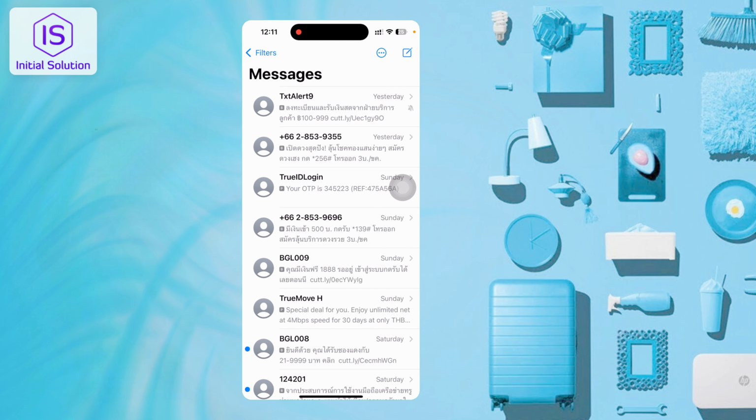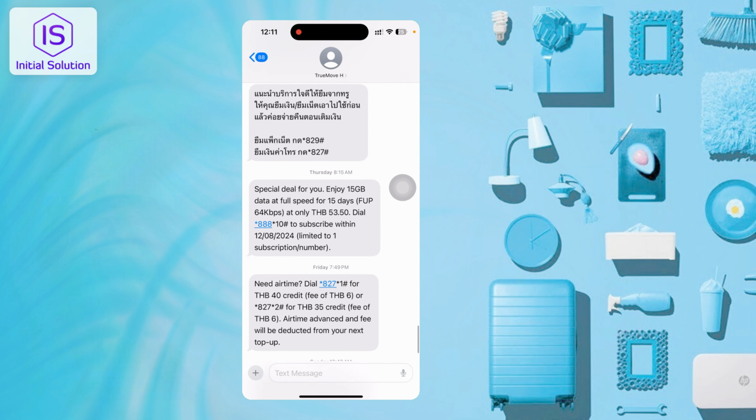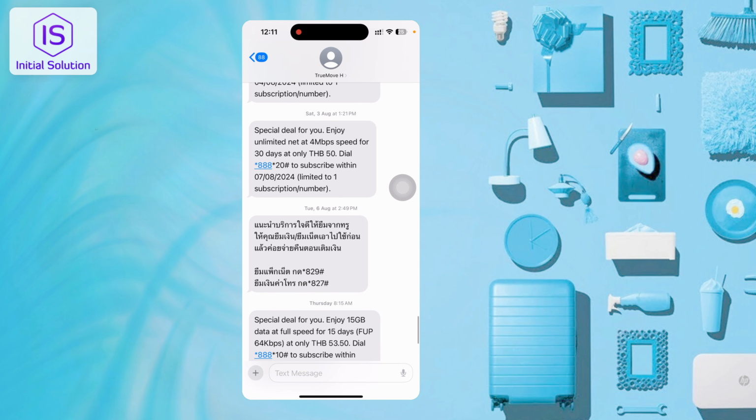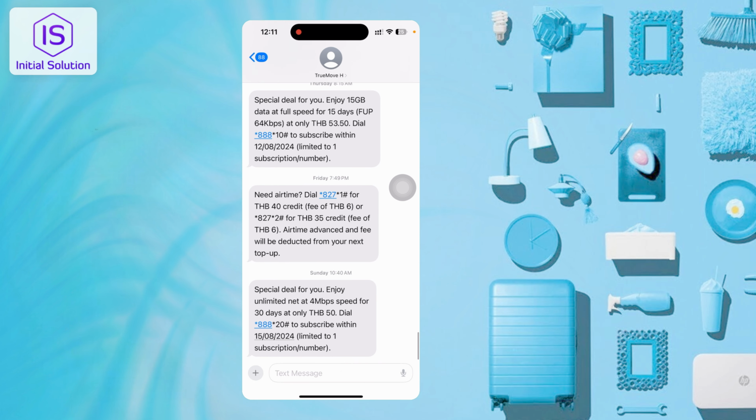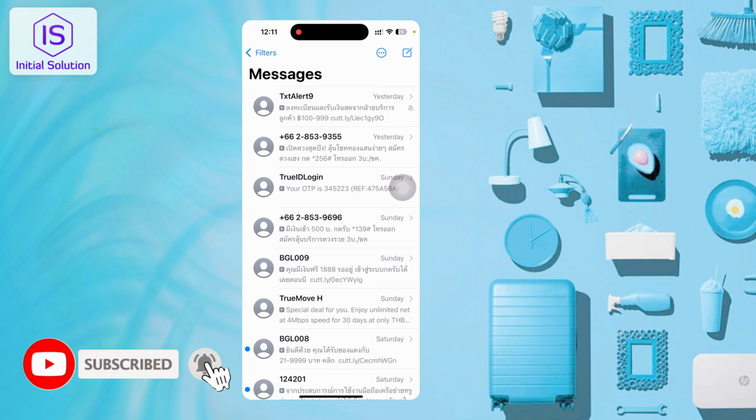Now you see True Mobiles. There are many messages there, like Thursday, Friday, Sunday, sometimes a message comes in on the subject of True Mobiles. So if you want to hide this alert, meaning the notification, if you want to mute it, you won't see any notification like that.